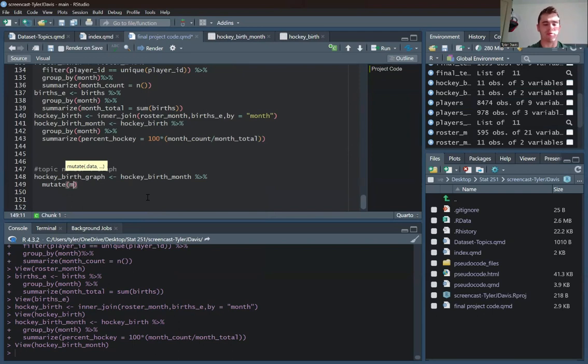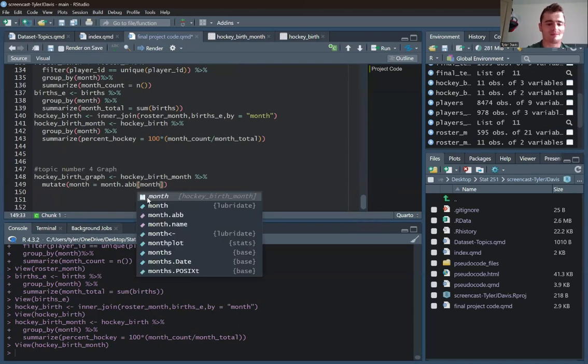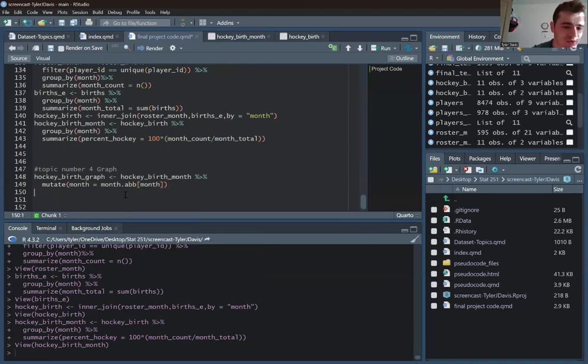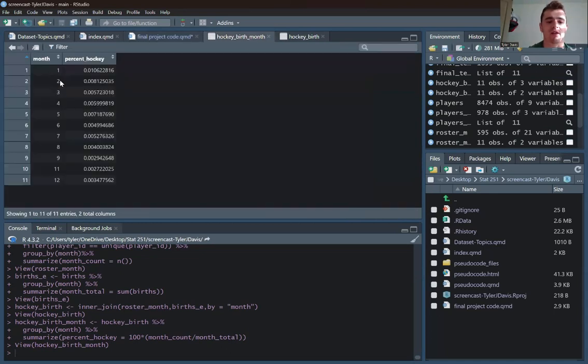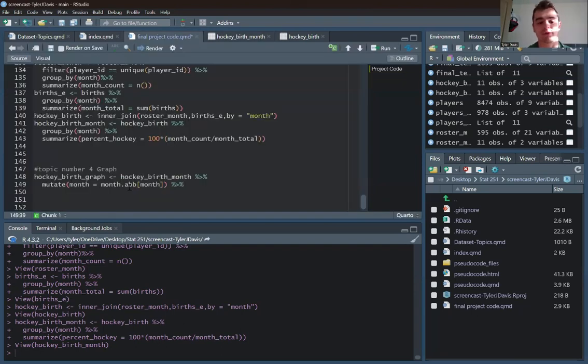So what I'm going to do is mutate my month statement to month.abb, month. Now, what this should do is give me those numbers we have in the hockey birth month right now. This should turn these into January, February, March, April, May, June, July, August, all the way to December. So that's what it should do.